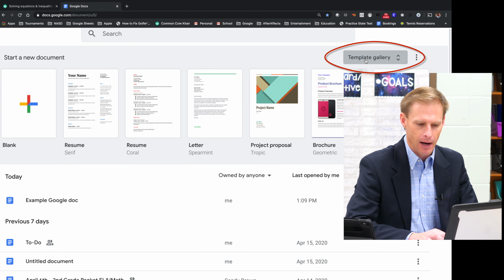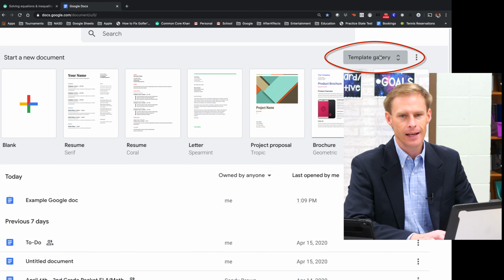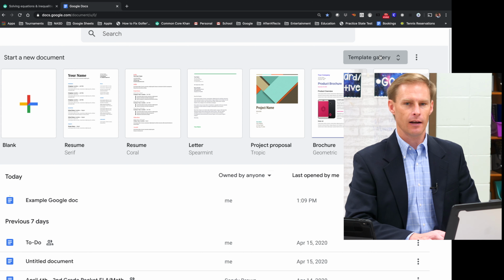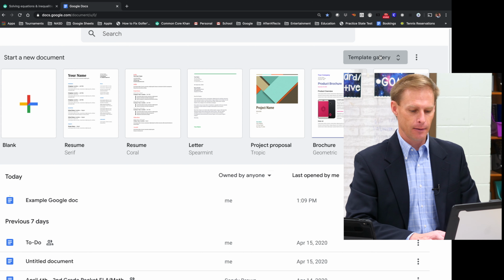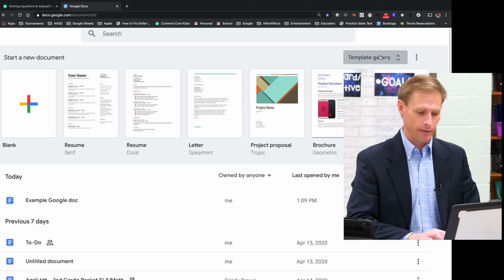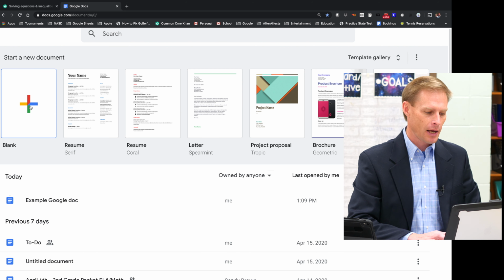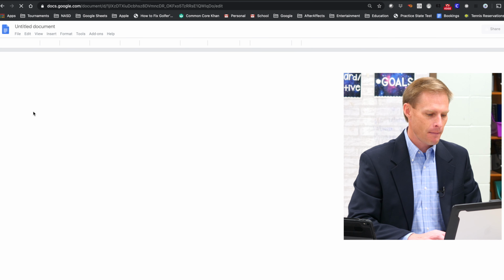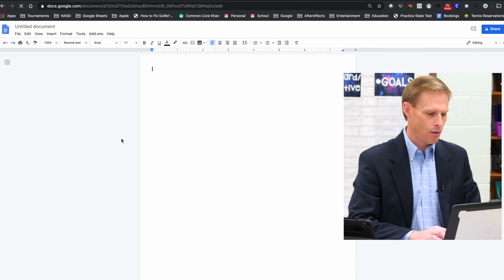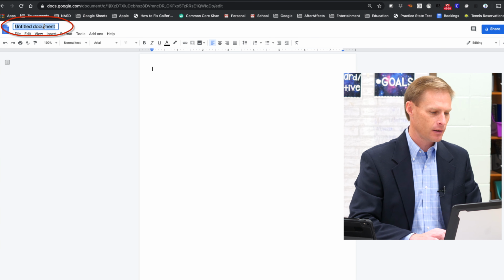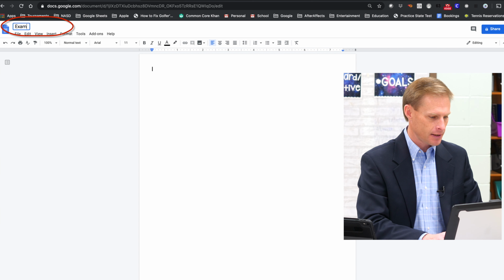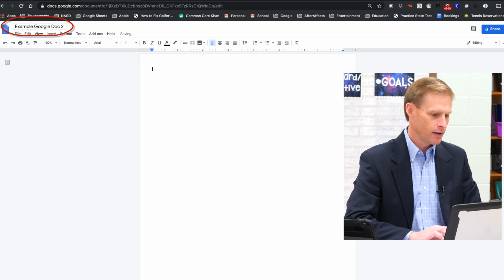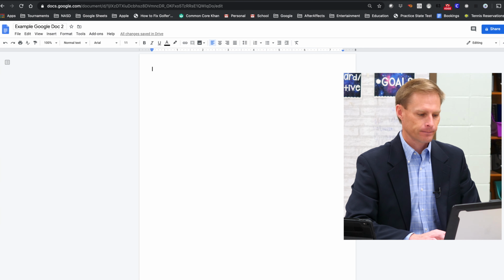Up here at the top right, you can go to the template gallery. They've got templates of all kinds of stuff, newsletters, resumes. So if you're trying to build out a resume and you've never done it, you can get a template right here. But I'm going to make a blank Google Doc. Now, when I make a Google Doc, the first thing I always need to do is title it. So up here at the top left, I'm going to call this Example Google Doc 2 and press Enter. So now it's got a name.